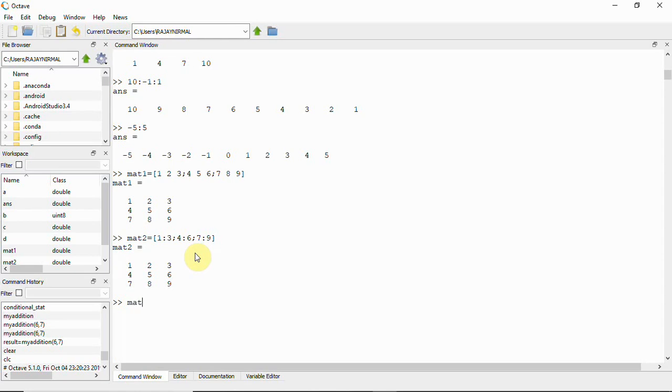Let's try to access the elements here. mat1 of 1, you get 1, the first element. mat1 of 3, you get 7, and mat1 of 4, we get 2. So in this arrangement, this is the first element, this is the second element, this is the third element, this is the fourth element, this is the fifth element, and so on.